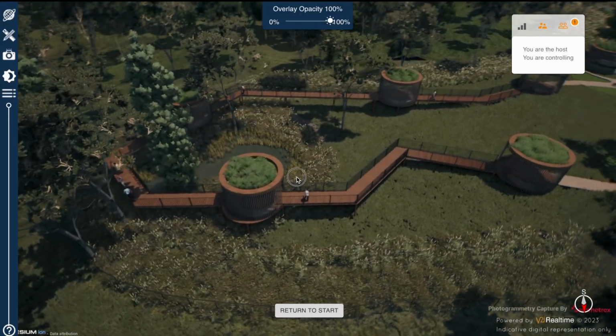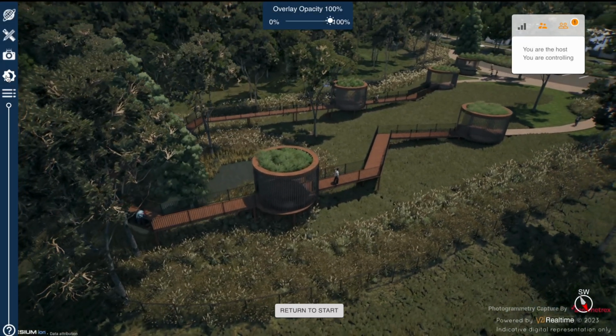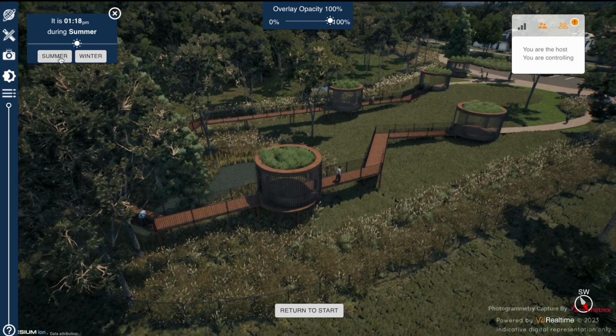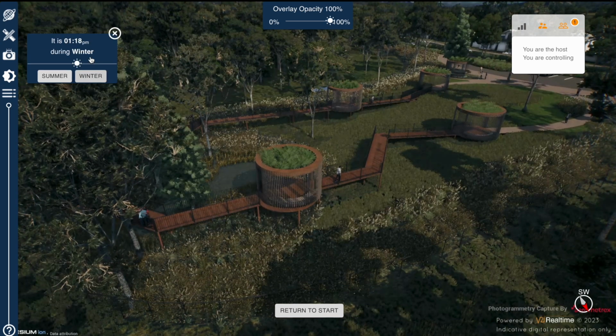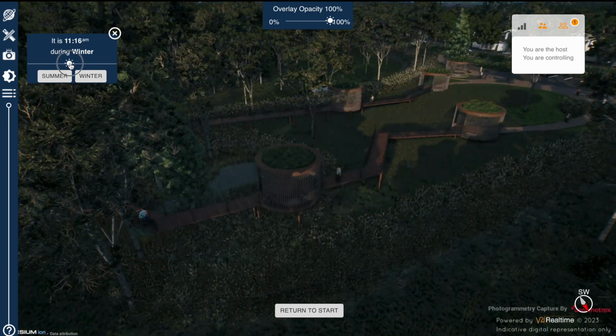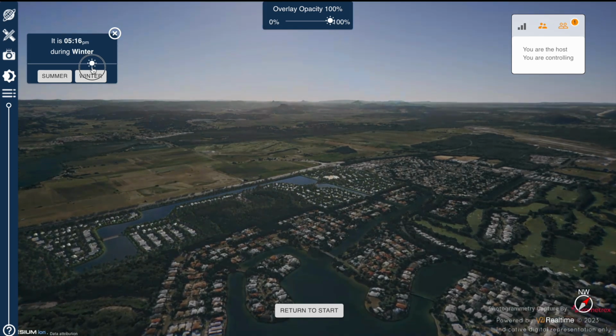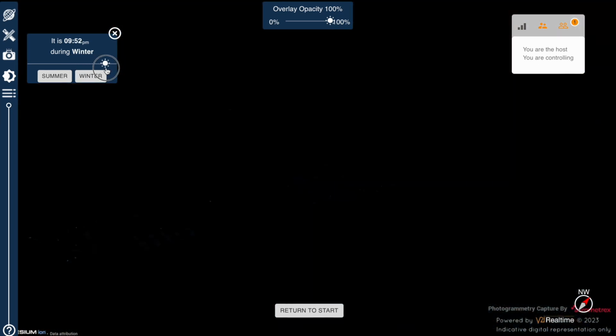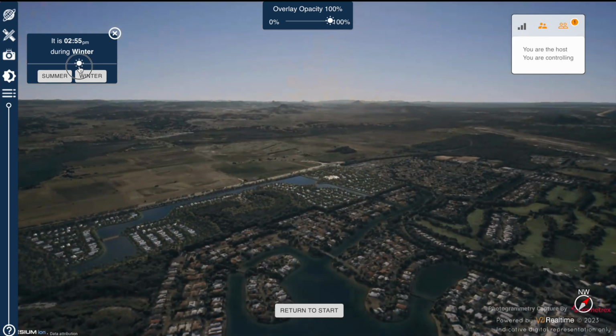The sun icon in the menu panel will open the time of day slider in the top left corner of the screen. You can choose between summer and winter solstice and then move the sun slider to simulate the overshadowing adjusted for the latitude of the site at any given time. Moving the slider will move the virtual sun in the sky and affect all shadows in real time.